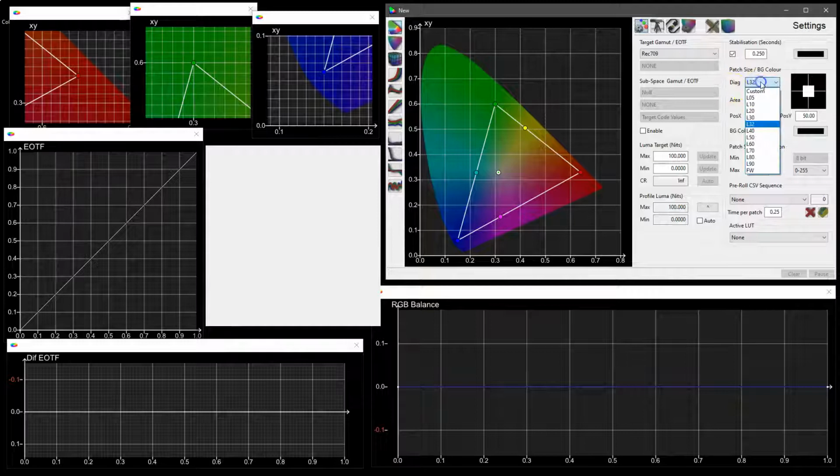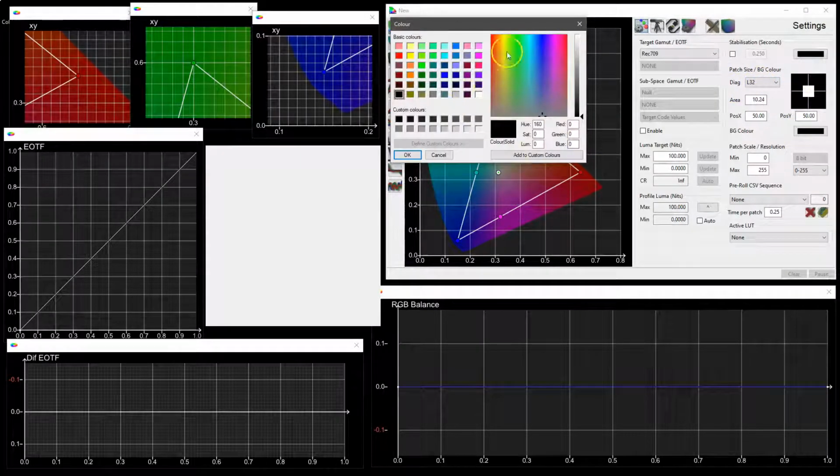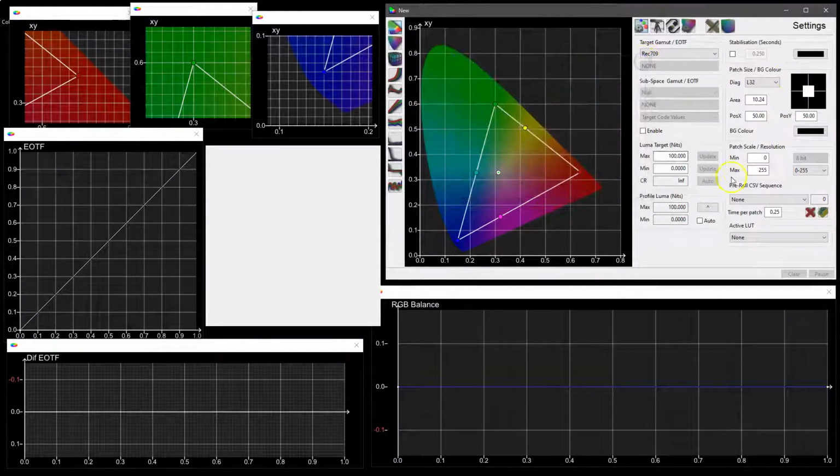So we've got in this case an L32 patch size, a black background color, and we are using a patch scale that is the default 0 to 255 data range because we're using a display that is working in data range rather than video range, but we obviously could set that to video range or super white video or even set it manually, but we're going to go back to our data range.